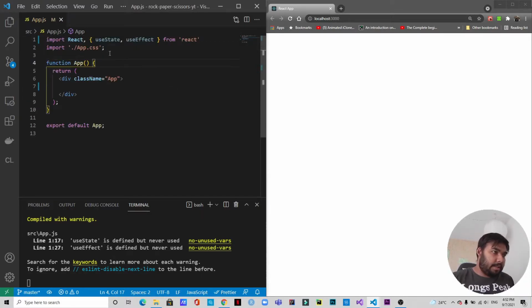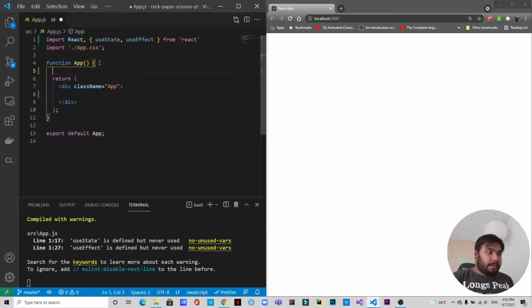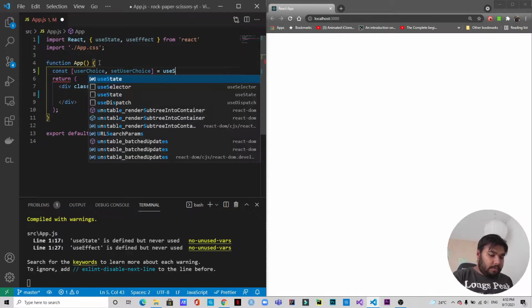As you have already seen, we have imported useState and useEffect, and we are going to use those. First of all, we will be having userChoice. That means the choice of the user. As I will be playing, this is my choice. So let's create userChoice and setUserChoice, and this will be useState.